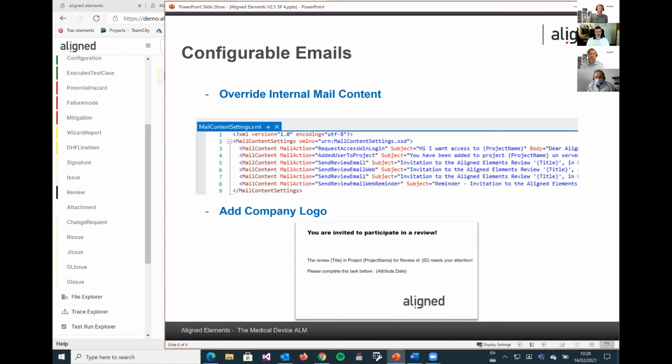If you want to make the mails look a bit more according to your organization, or include additional instructions that are applicable to the way you work with the tool.